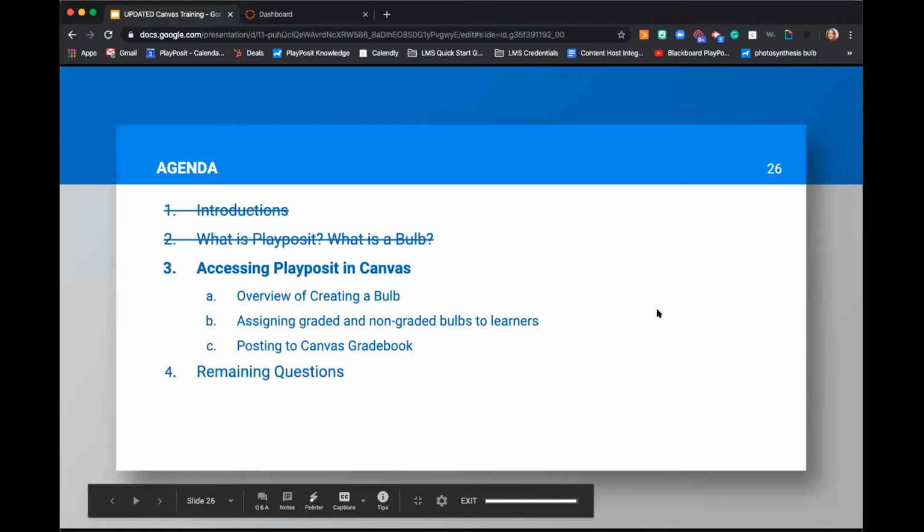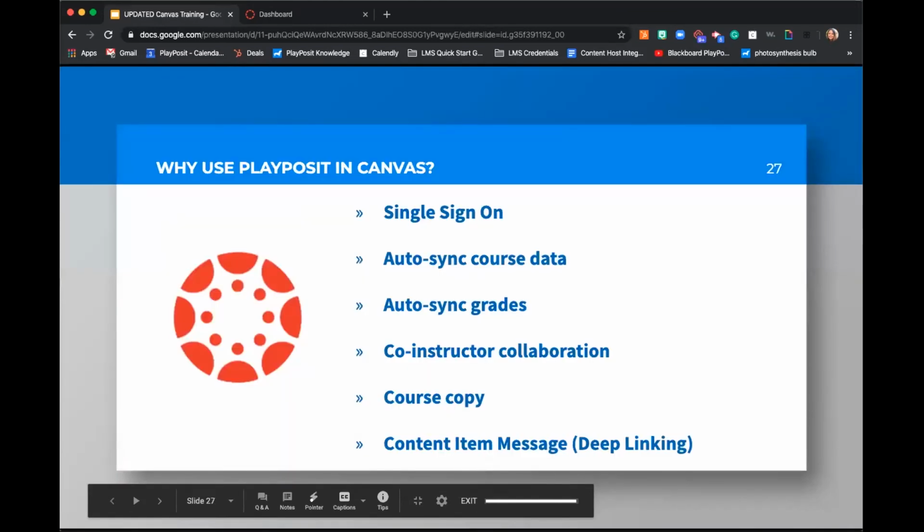So that was a big overview. Hopefully you have some ideas in your head of how you do want to use PlayPosit. Regardless, let's keep going. Again, if you have any questions as I'm going through this, please, please, please feel free to enter that into the chat.